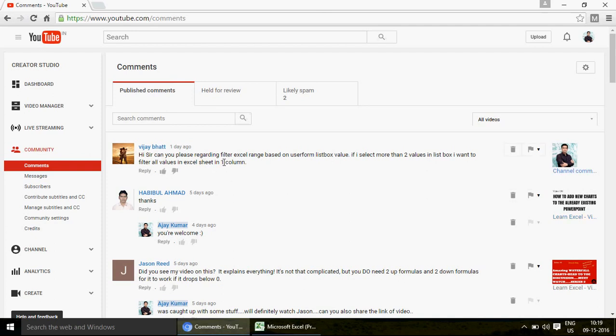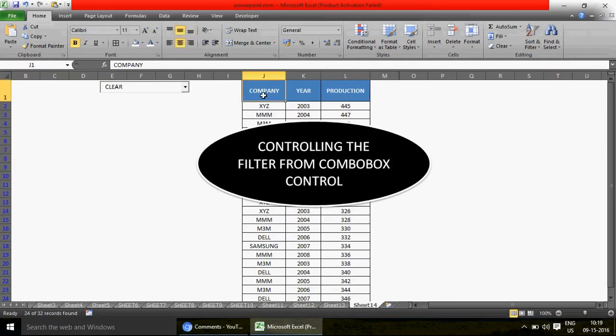Hi sir, can you please help regarding filtering an Excel range based on user form list values. If I select more than two values in the list box, I want to filter all values in the Excel sheet in one column. So basically Vijay is trying to say that he wants to control the filters. He wants to control the data in the Excel using the filters, using any of the controls.